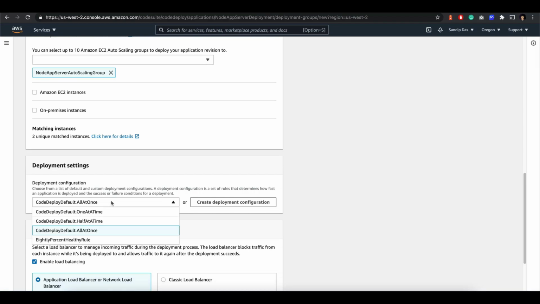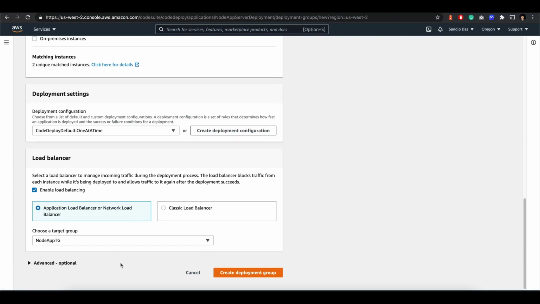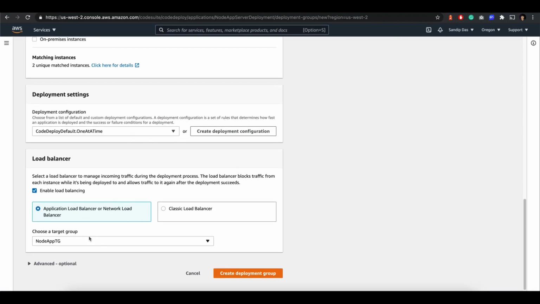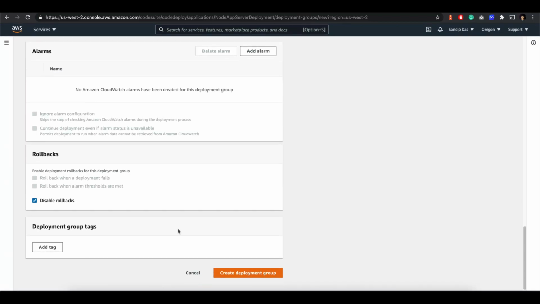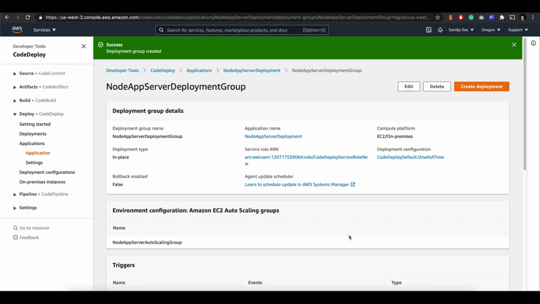Now deployment settings, we can do all at once, but in normal production you should never go with all at once, otherwise customers will start complaining. Here we can go one at a time. You can create your own deployment configuration. If you're not sure, you can watch my previous tutorial, where I've covered that. Load balancer, yes, we have an application load balancer, and the target group is this. Additional option, we have no trigger, all good, we are all set. Create deployment group, and our deployment group is done.